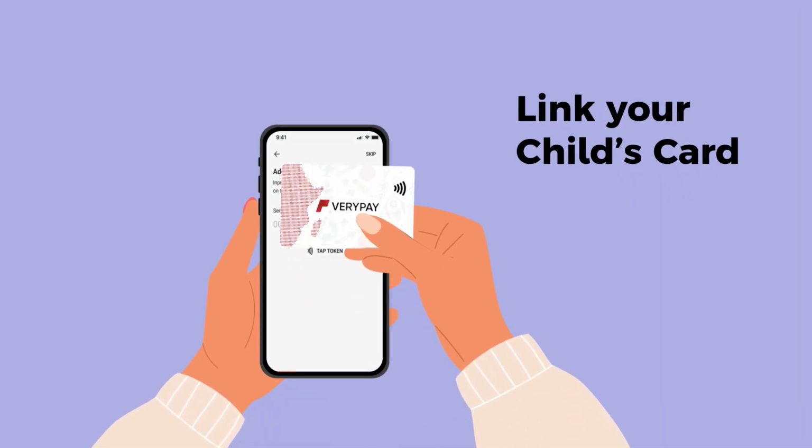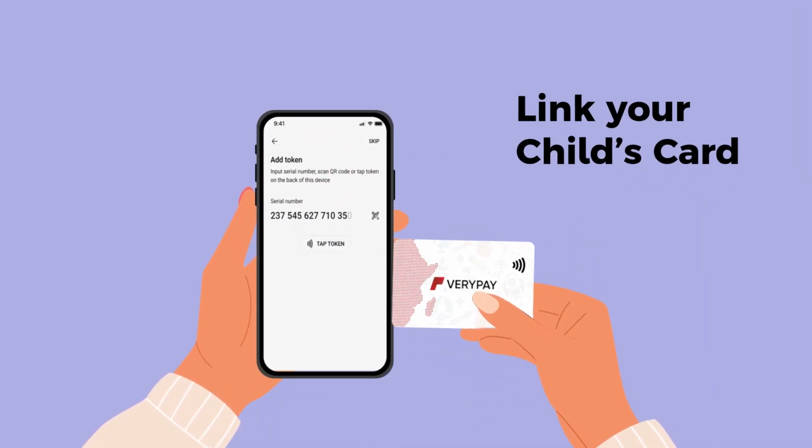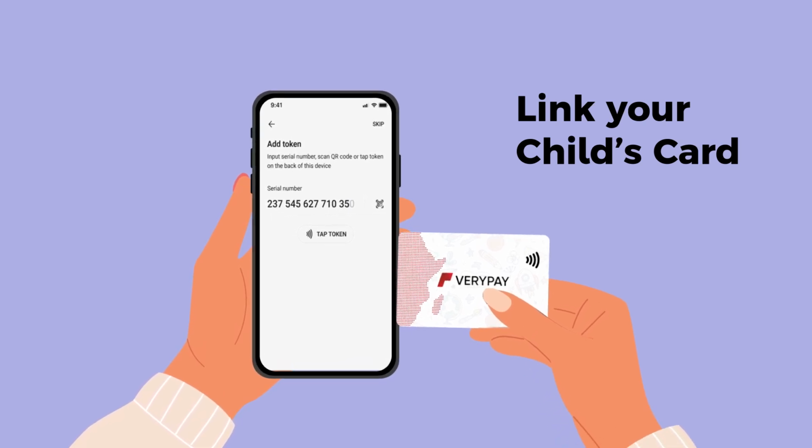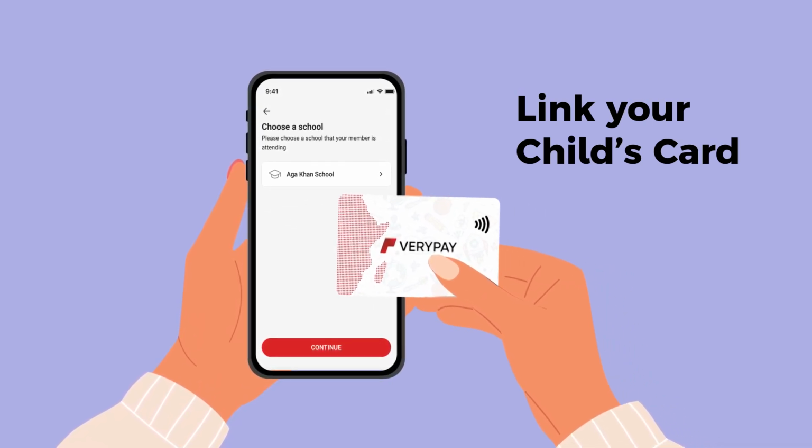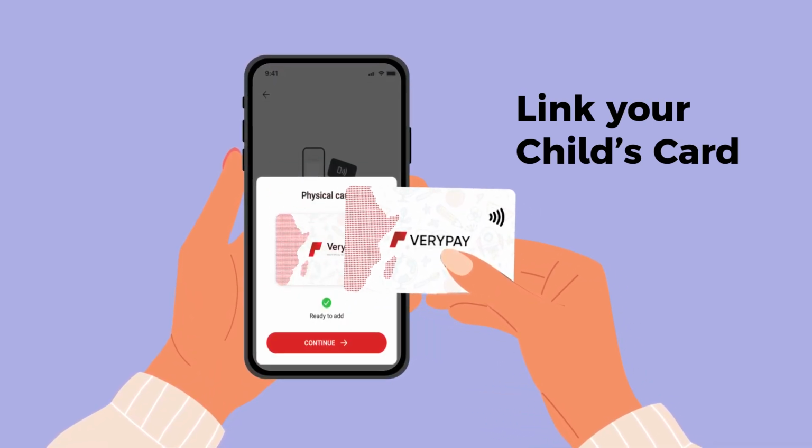Step 2. Link your child's card. Scan your child's card or enter the token number to link them to your account. You will see their name, school, and class. One tap and you're connected.